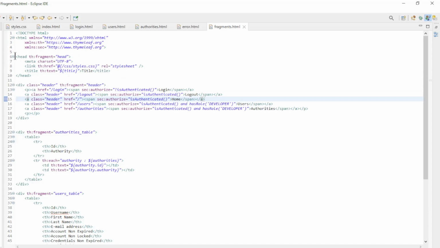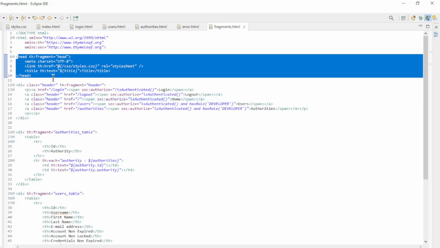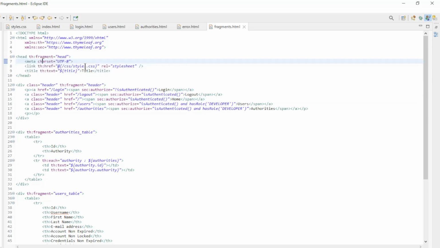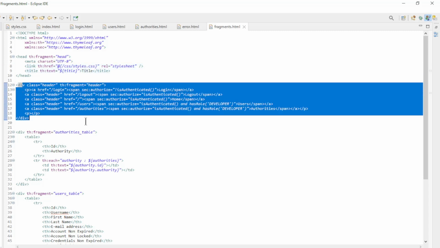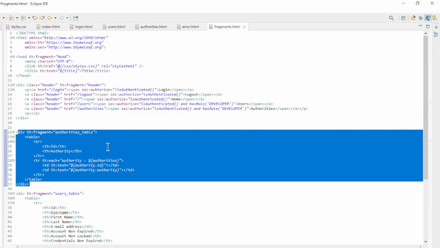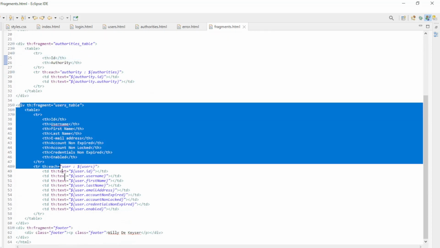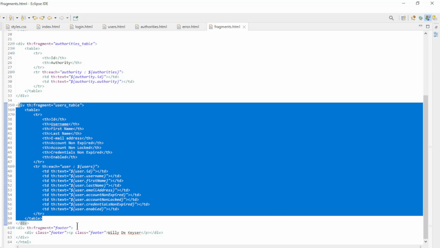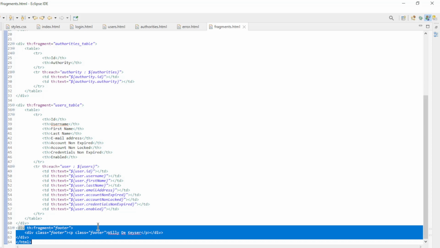These are all small pieces of HTML code that we can reuse in different places. We have the head fragment with jar set, style CSS, and the title. The header fragment makes certain links visible or not visible according to whether a user is authenticated or not, and has a certain role. The authorities table fragment is the table for the authorities. The users table fragment is the table for the users. The last fragment is the footer, which is visible on all pages. With fragments, you can easily reuse HTML and Thymeleaf code across different pages.